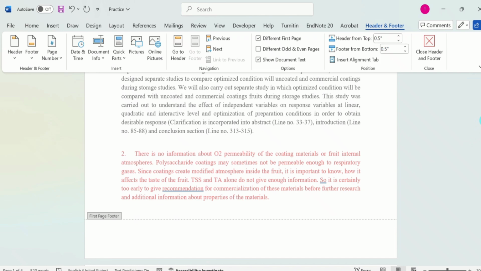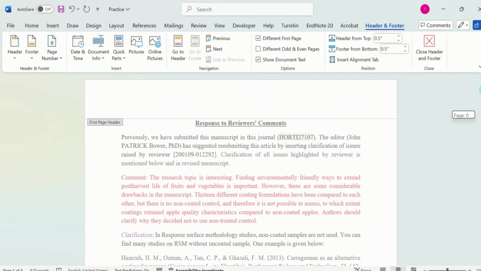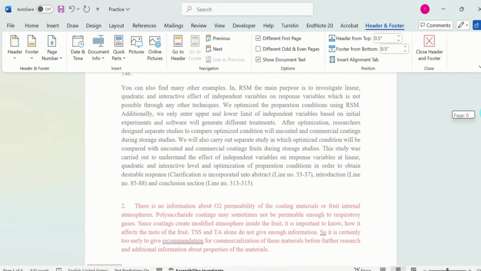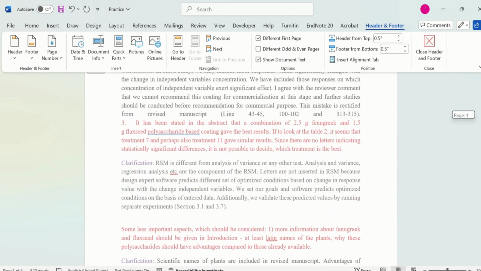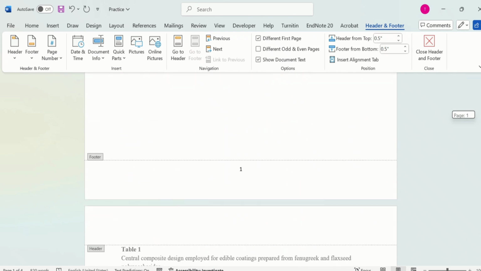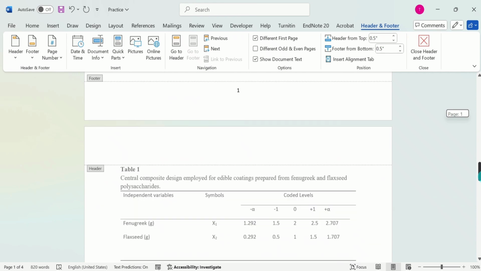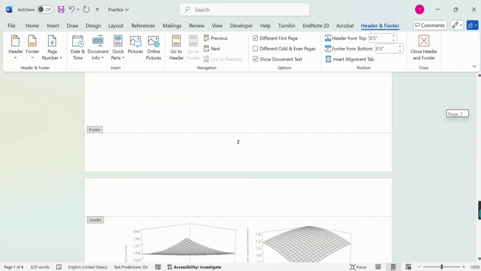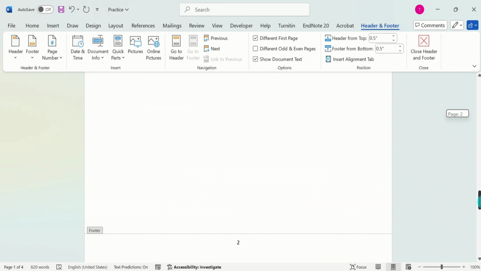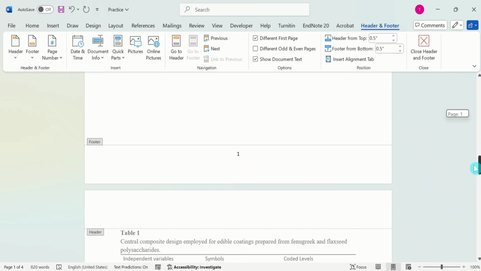Now this one is our cover page or first page and it has no page number. This one is our second page and page number 1 is inserted here. Similarly, continuous page numbering is inserted on remaining document. So by using these options, you can easily insert page number and remove page number from first page.